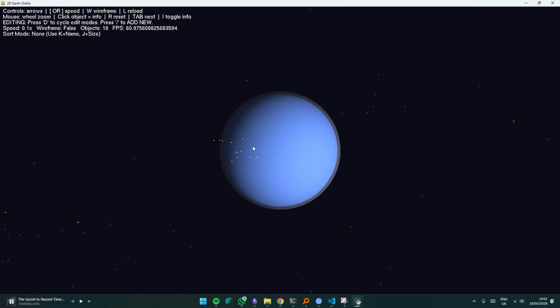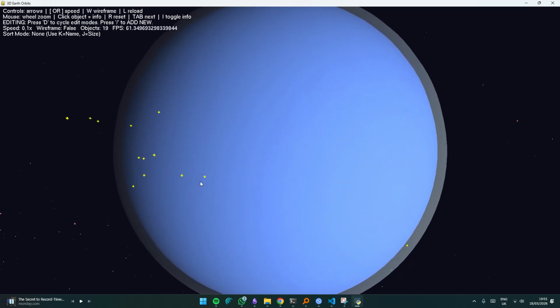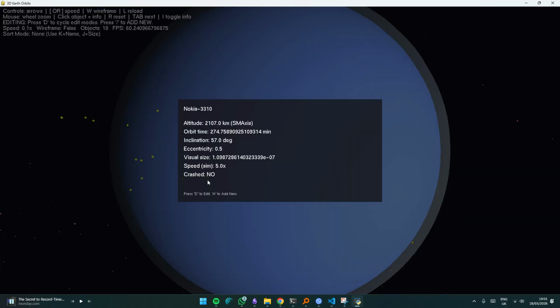Now going to test the object selection. So if you click on one of these little pluses, each one of them is an object. And this is the Nokia 3310, known for being pretty durable, so I put it in space.